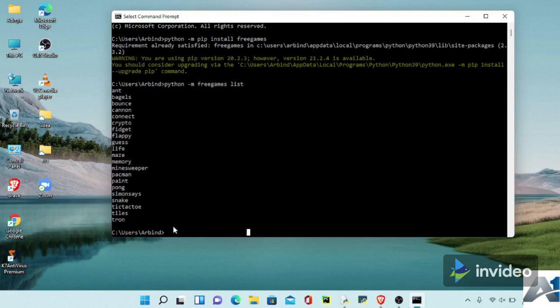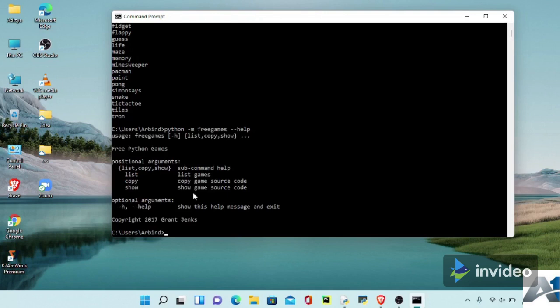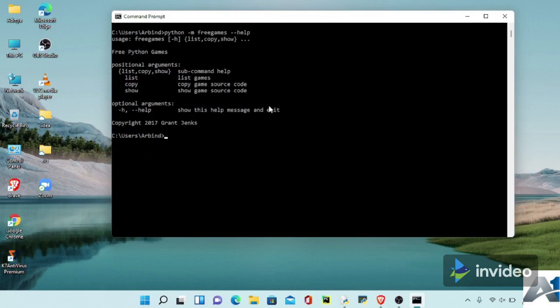Now type python -m freegames --help. You will see here how you can use the abbreviations for the prompt. Let me just scroll the window so that you can see it clearly. Here we have to use double dash before typing help. This shows you the abbreviations to be used in command prompt.